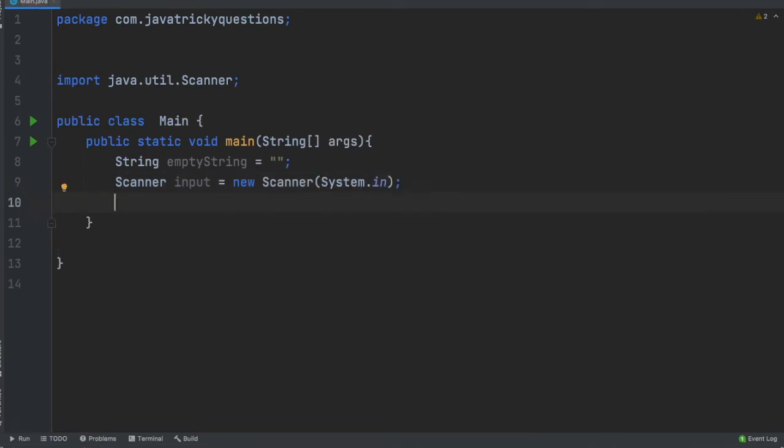All right, so now we need a loop, because we want to ask the user for a string continuously. In other words, we would prompt the user to insert a string continuously until he enters an empty string. So let's define a while loop here.